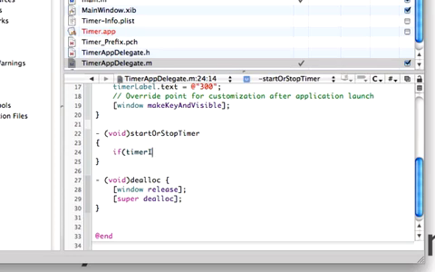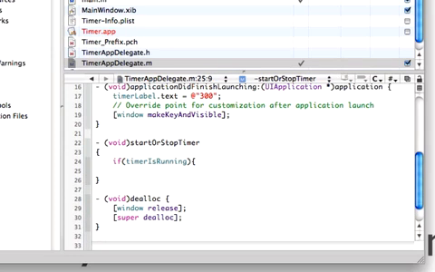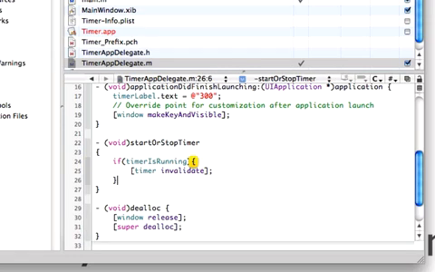If timerIsRunning, so right now what we're going to do here, we're going to say that the timer is running. So if timerIsRunning, we're going to call a method here, timer invalidate. And what that does is it tells the timer, the NSTimer, to stop, to remove itself from the run loop so that it no longer fires an action or sends a message every however many seconds it's told to do so. So basically, it just takes itself out of the application and stops doing whatever it was doing. So we invalidate it, and now the timer will stop.